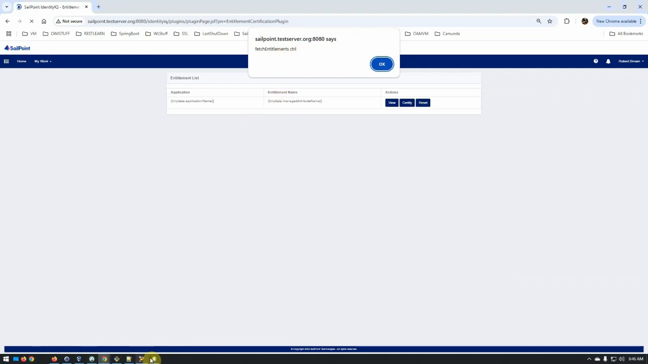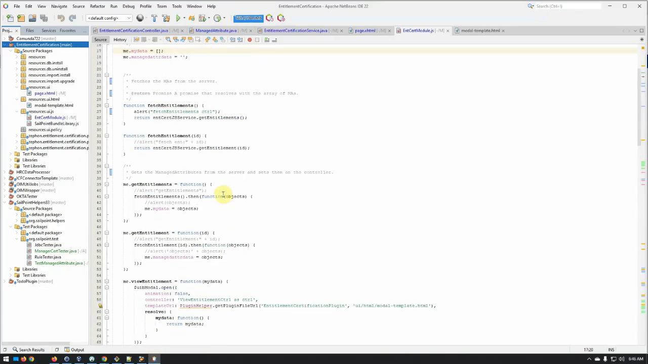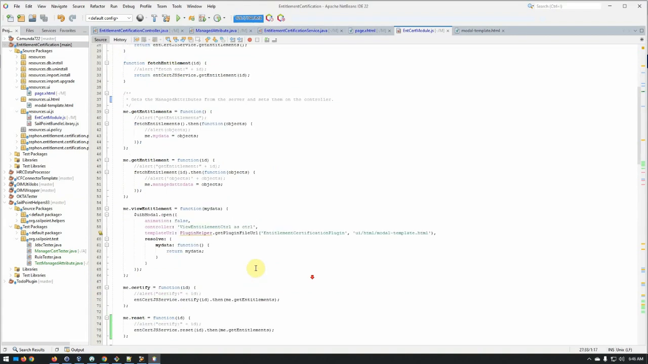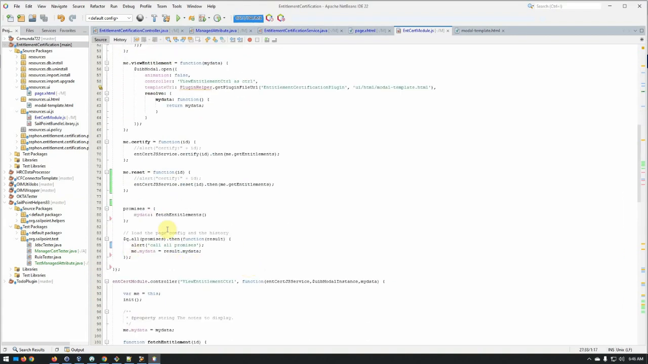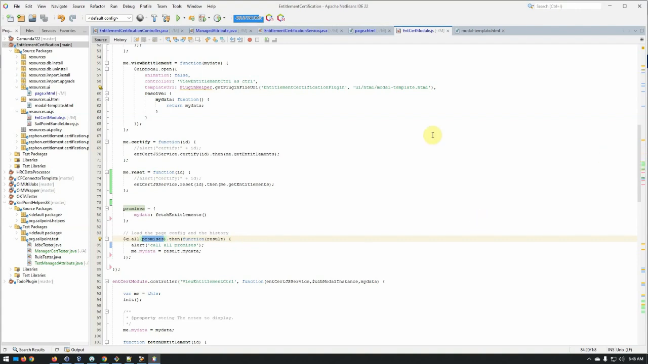Okay, so if we go back and look at our code, fetch entitlements. That's because this is taken off already, all right, because it knows that they're here by saying promises. So it's already started calling fetch entitlements as part of the initial load. Okay, so now once that's kicked off, it's going to call the service. So we're calling down here now.